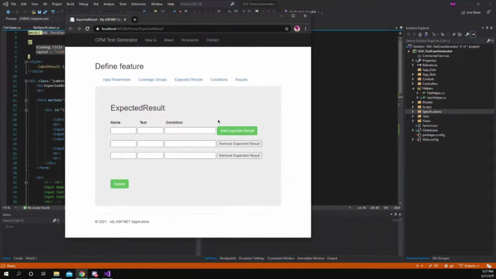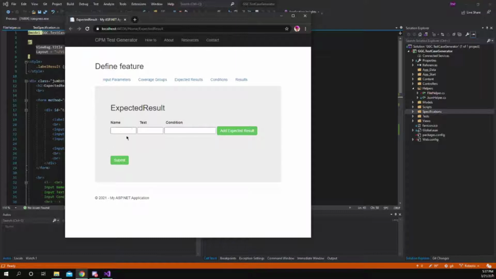It's just a basic interface for now, but it's pretty much close to being done in terms of the UI, because you don't really require any other feature here. Just add and remove an expected result and submit it.